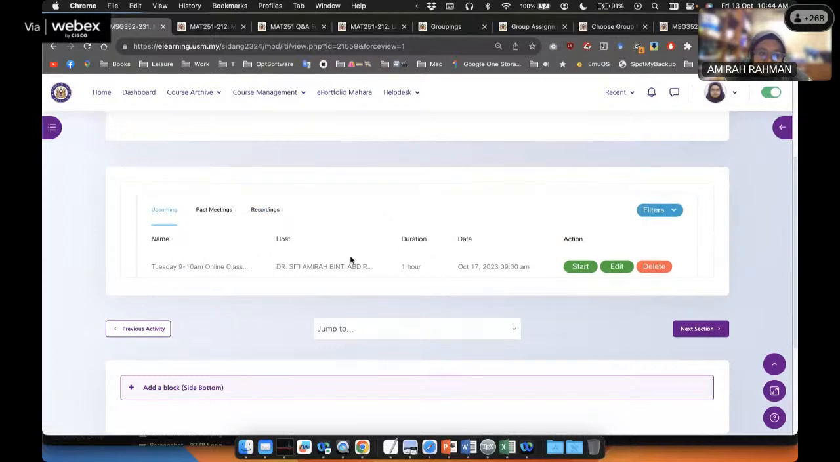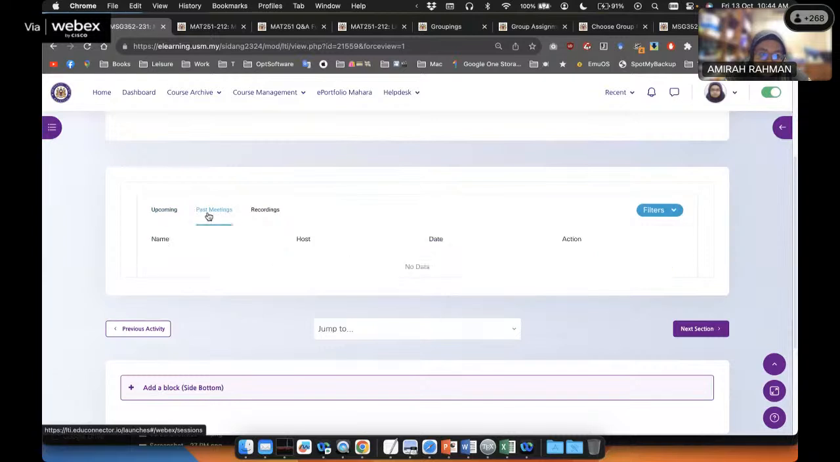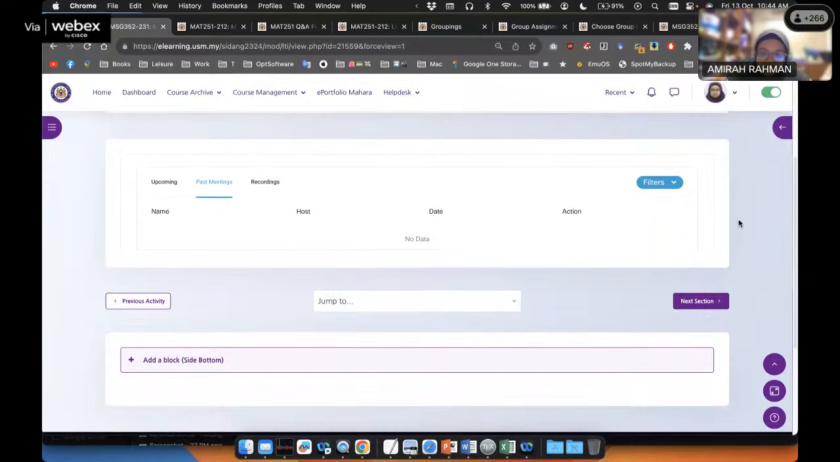Once one of the meetings has transpired, it will move to past meetings, and there will be a column here with a person icon. That is your attendance. You can click on it to see who has attended and who has not attended, and match it with the attendance that you have taken.